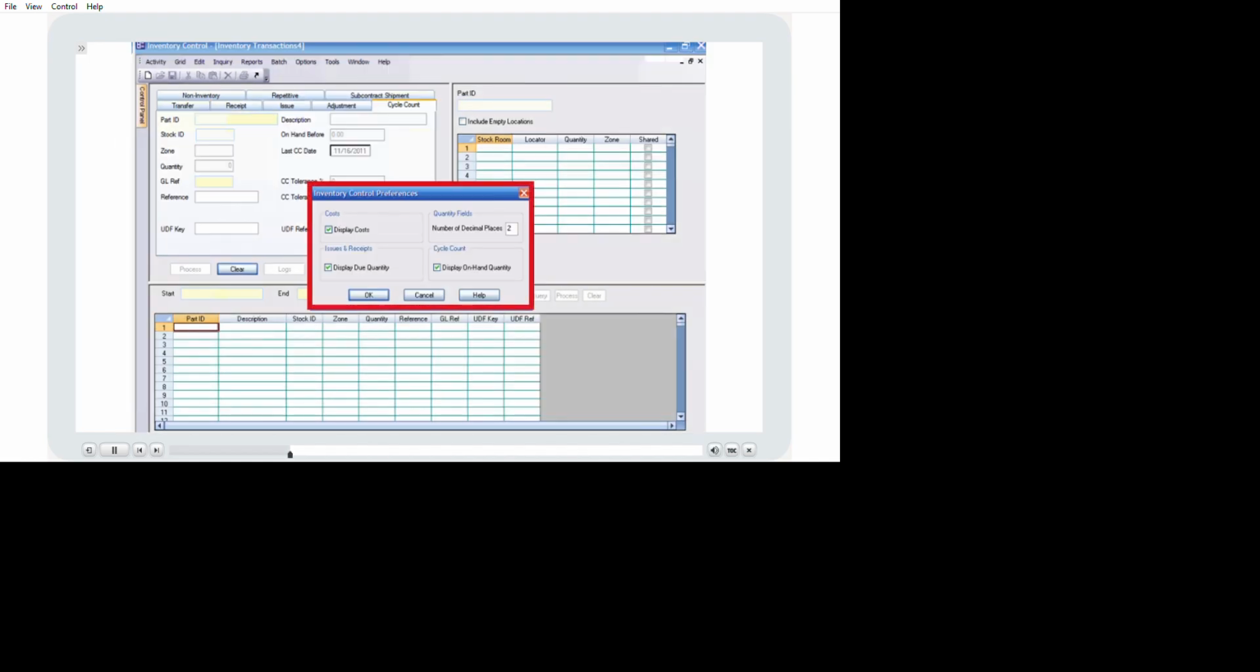Before we dive into the module itself, there are some user settings that you should know about. You can see these by clicking on the Options menu and then on Preferences. In the Preferences window, you can decide which items you want to appear on certain screens or on reports. If Display Costs is marked, the Cost Unit field displays on all Transactions tabs except the Transfer tab. Also, Unit Cost and Extended Cost columns display on the transaction grid below.